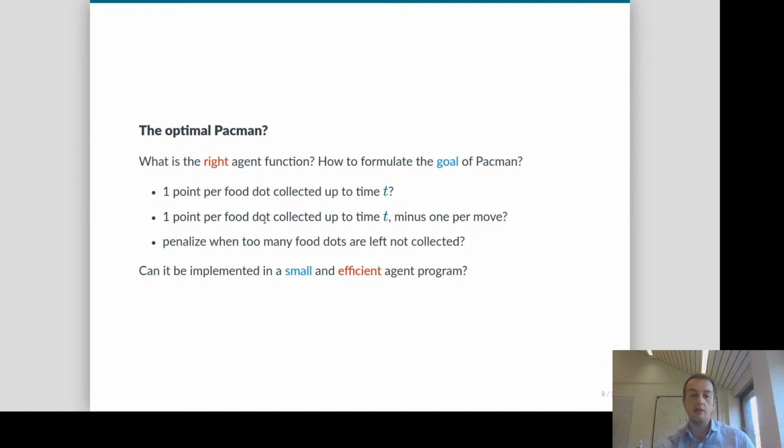And once you've decided that, the whole question is, can you implement an agent function which would maximize this objective, this performance metric, with a program which is at the same time small and efficient? Small because, for example, you don't want to write one of these huge tables. It's simply not tractable. And efficient because you could also maybe just enumerate all possible state action pairs and all possible future trajectories, but this is not efficient either.